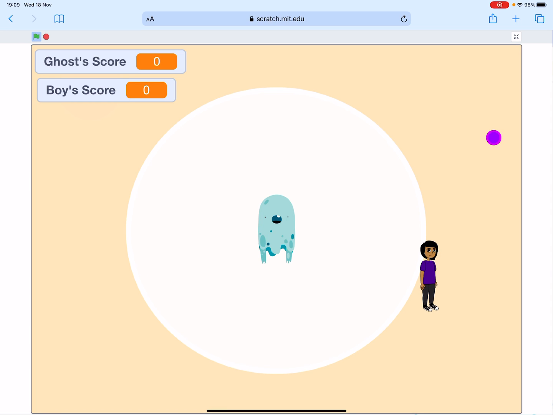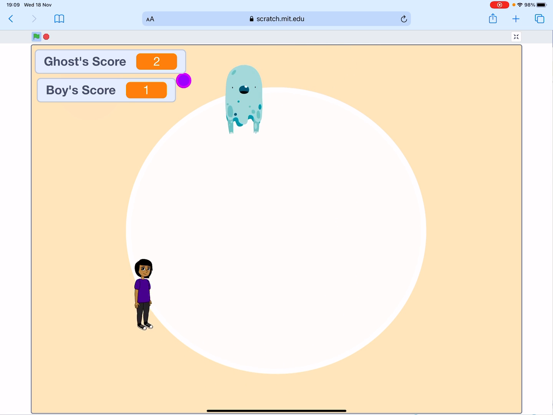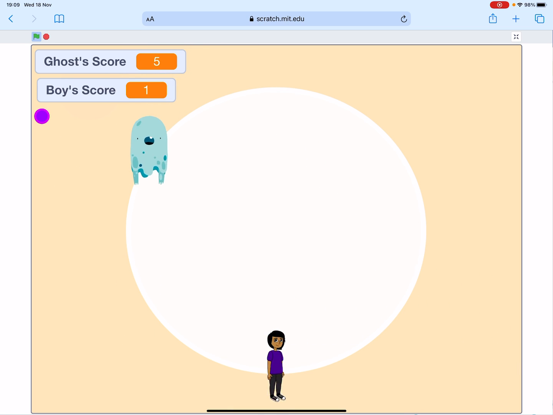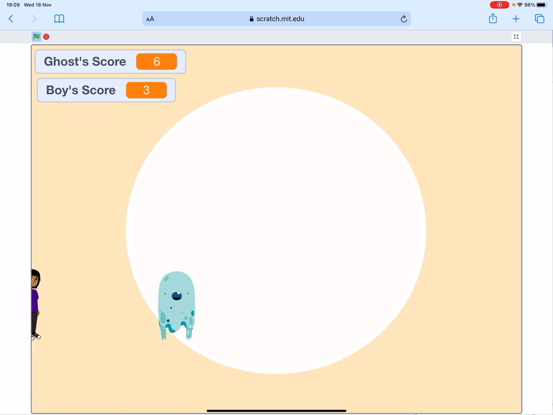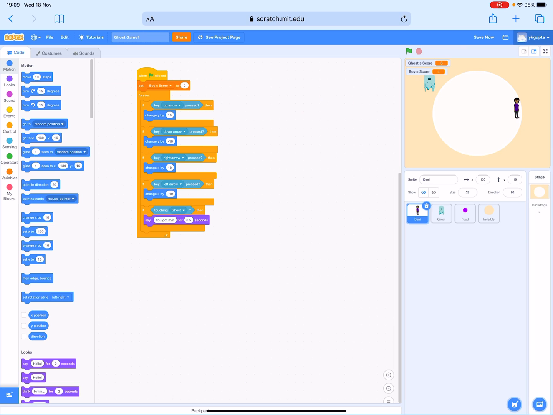So this game is basically someone will chase this boy, and this boy will have to get these energy things on the way, but the ghost also wants them. So I've done the coding in a way that the ghost will also get them, and it's not just the boy who is going to collect them. So this is the game for today. And when it ends, it says you can't escape, you got me, things like that. So today we are going to be making this game.